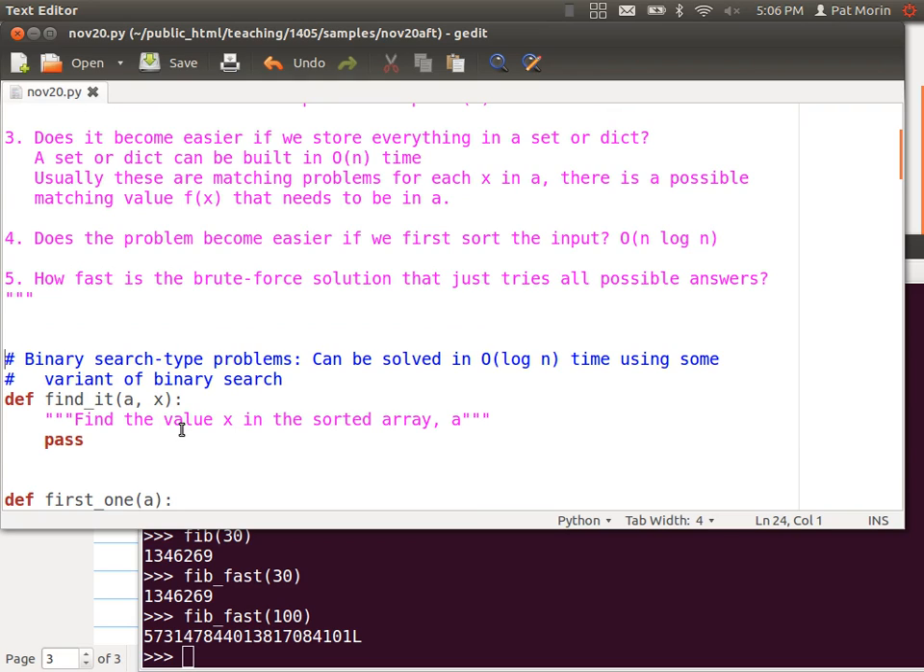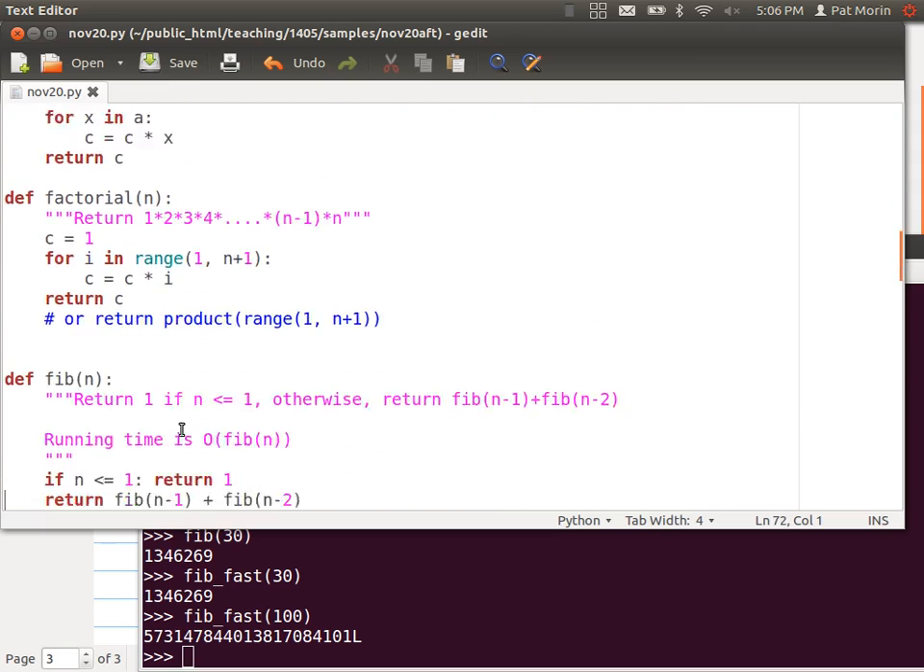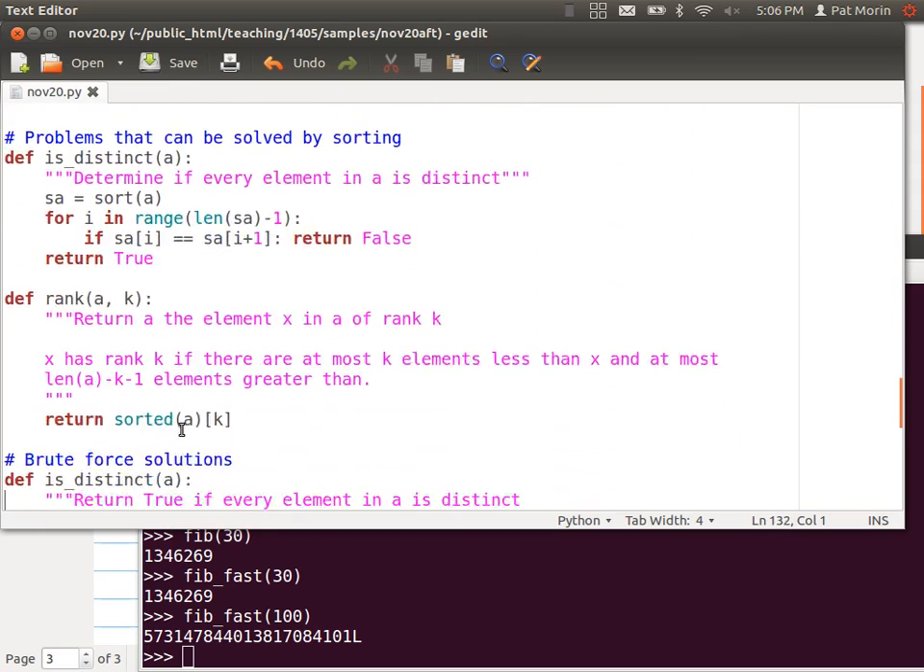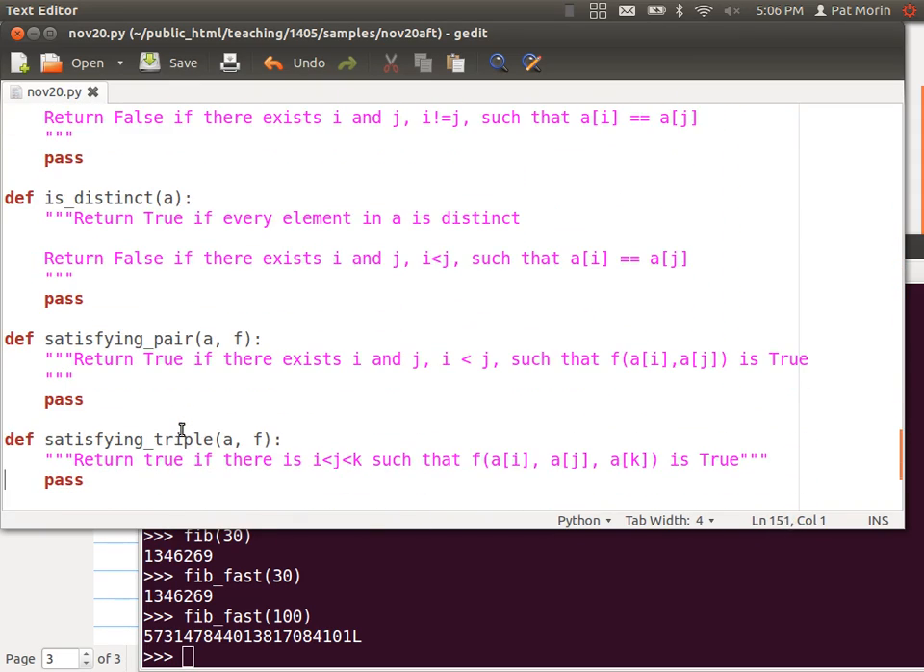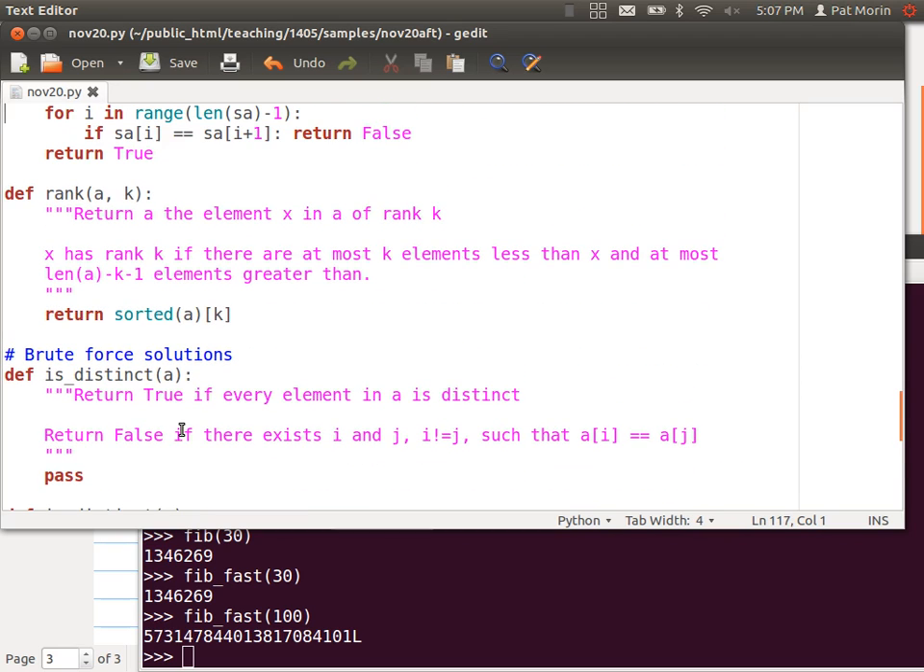Okay. So there's some things that can be helped by sorting, and for a lot of problems sorting is helpful, and it's usually built into whatever programming language you're using. So feel free to use it.